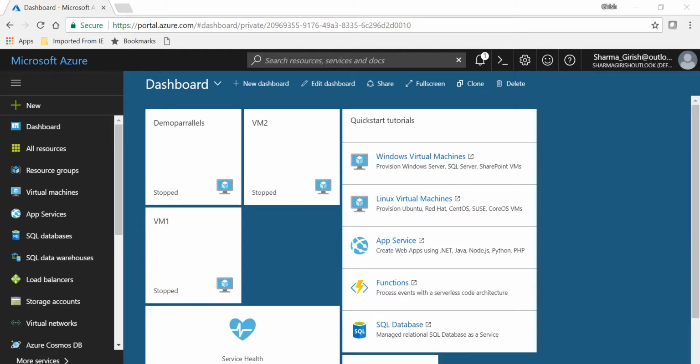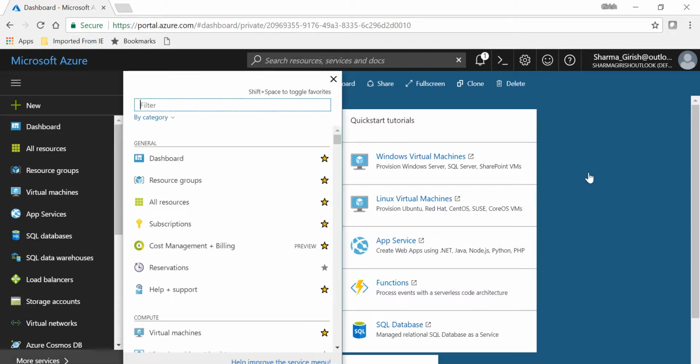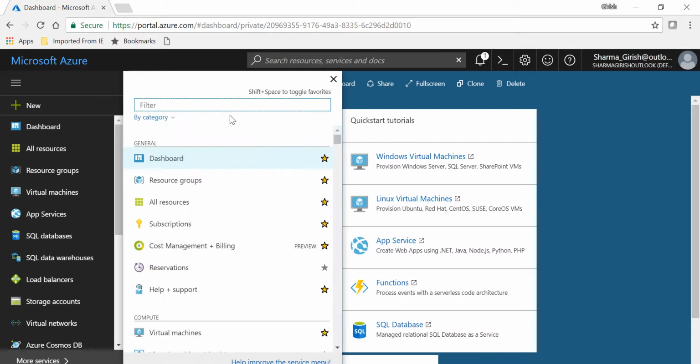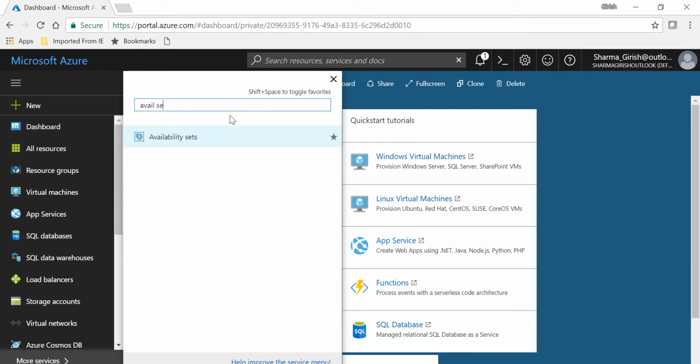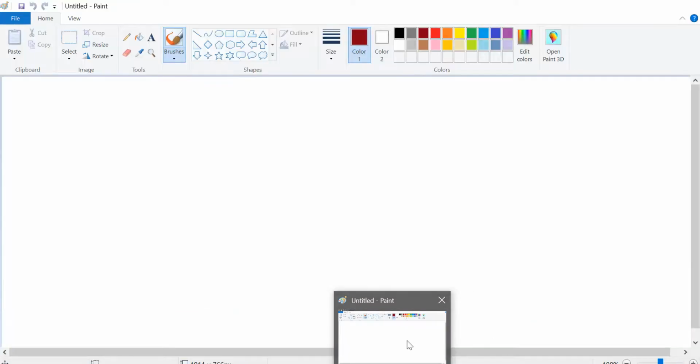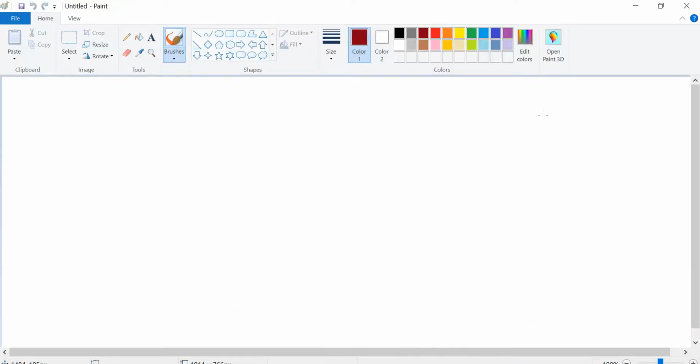In case you want to create a scale set or availability set, it's pretty straightforward. You can just go to more services in your Azure subscription and type in scale set. It will take you to the virtual machine scale set, and same thing in case you want to create an availability set. You can just type in availability set, and then you can use this GUI based method to create your availability set.